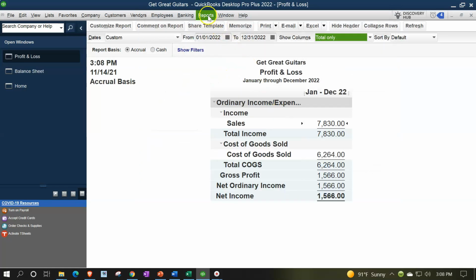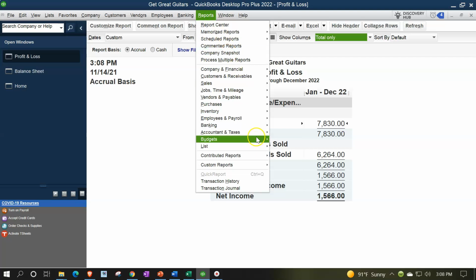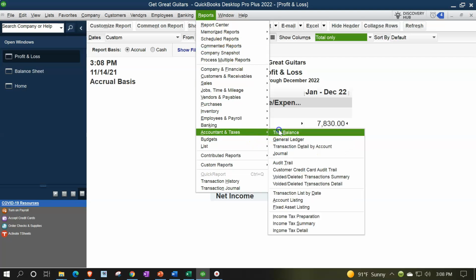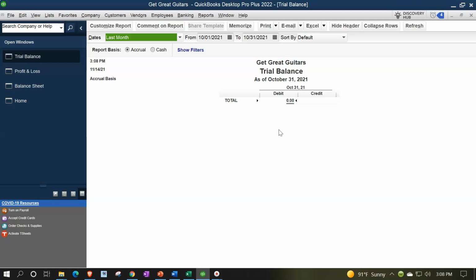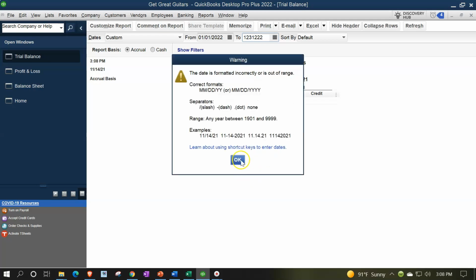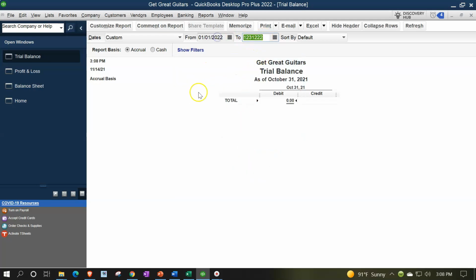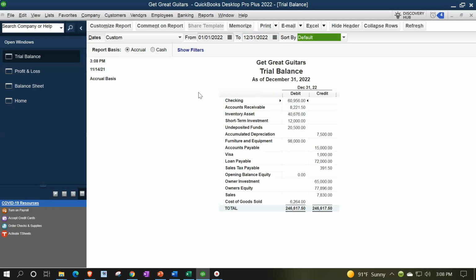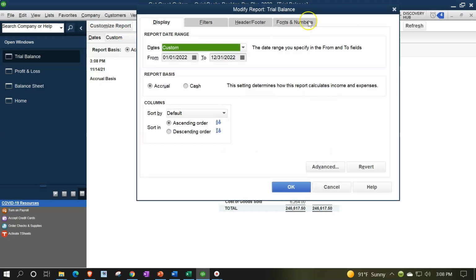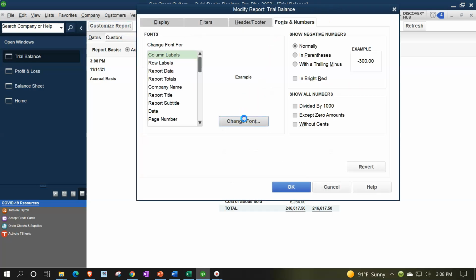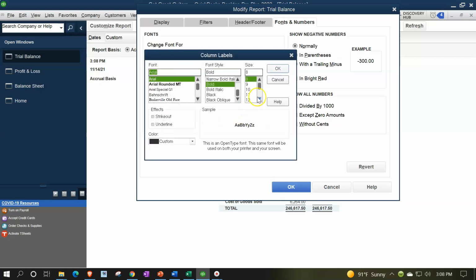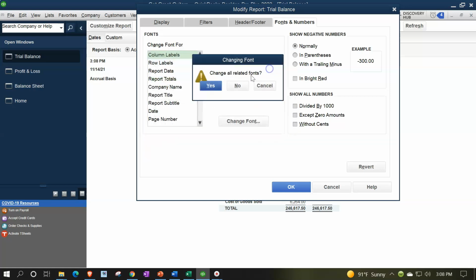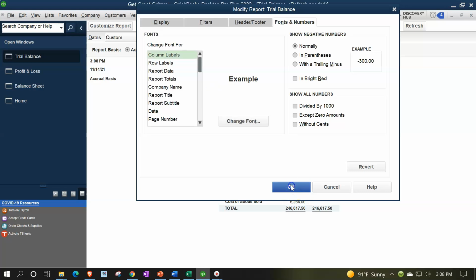Let's do it one more time with the Reports dropdown, Accounting and Taxes, Trial Balance, range change from 010122 to 123122. That's too many twos. I put a 222. 123122, and then customize the report, fonts and the numbers, change that font to 14. And okay, yes please, and okay.